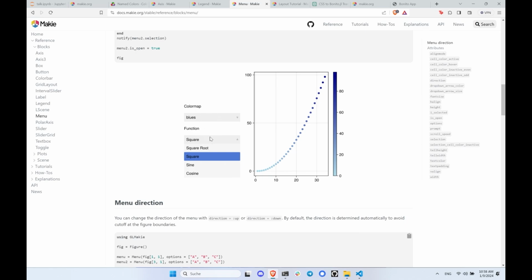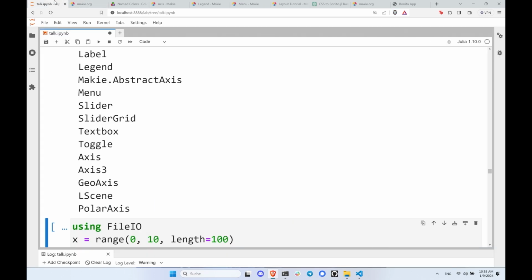I won't describe this more, because I actually want to show you how to do these more complex UIs with Bonito in the web, because I think there's a large interest in actually having a website with a dashboard and these UI elements.